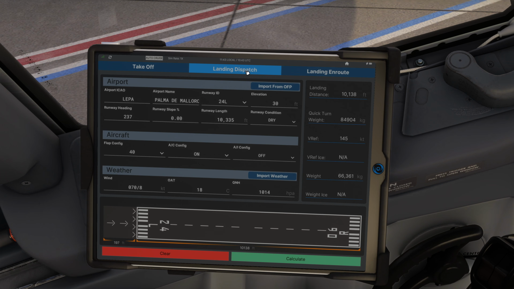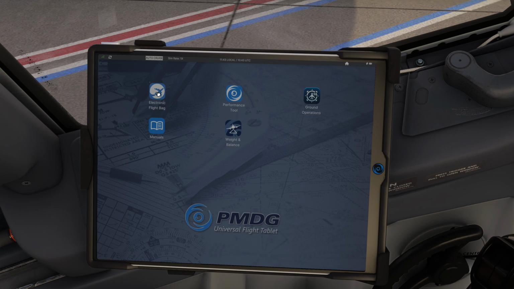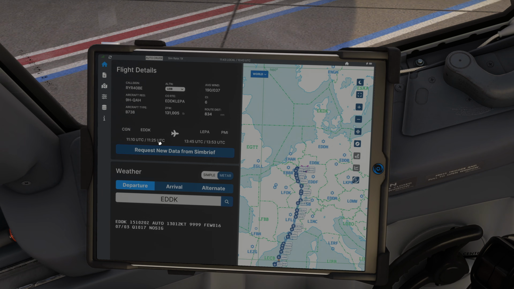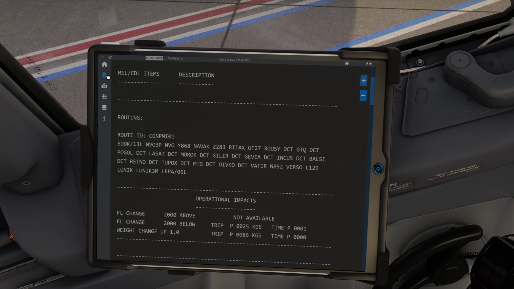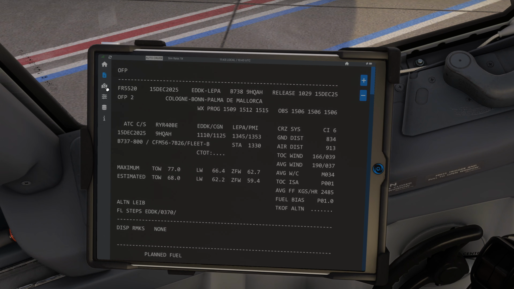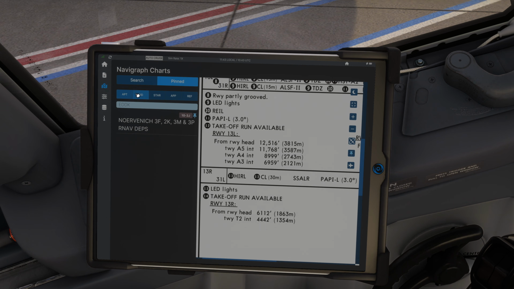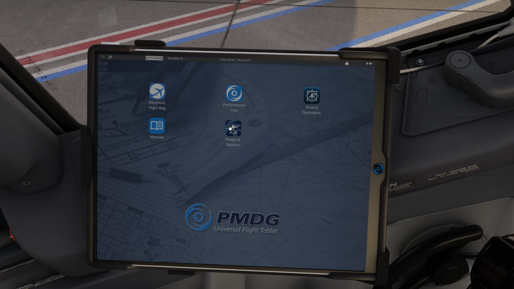Those are the two types of calculations that we need to do in the electronic flight bag here during our setup. So to summarize this tutorial, in the electronic flight bag app, we are going to import our flight. We are going to check our flight plan and decide the fuel quantity to take. We are going to prepare the charts that we need for our departure. And then we are going to load the plane through the weight and balance app. And we are going to do our takeoff and landing dispatch calculations through the performance tool.